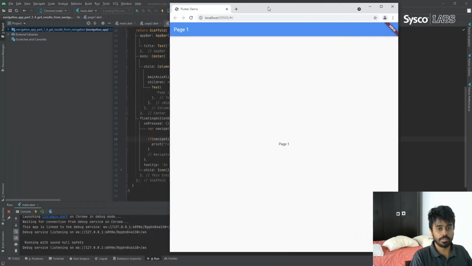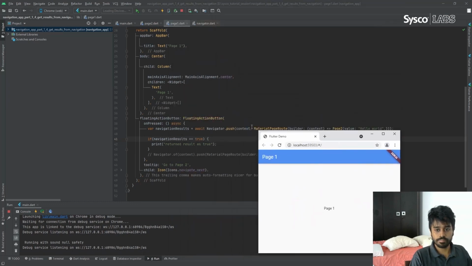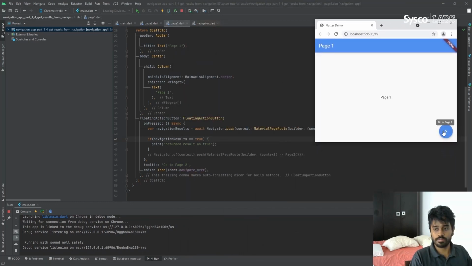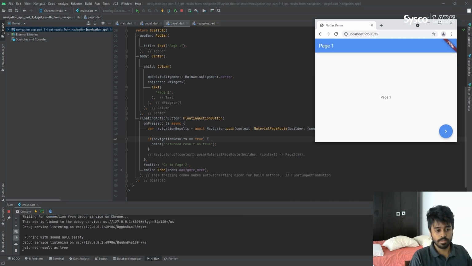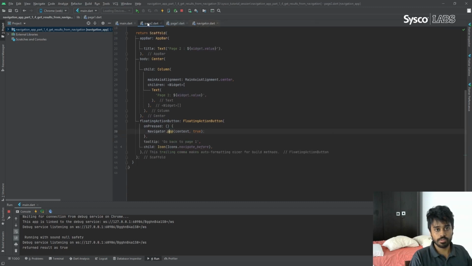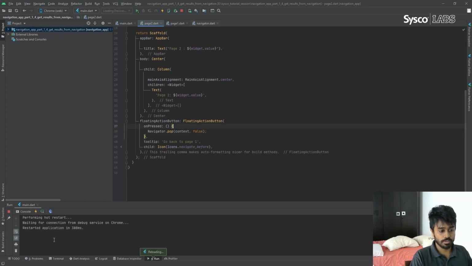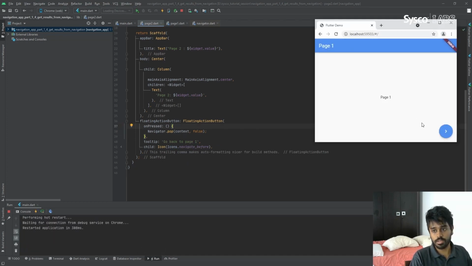So let's see that application running now. You go to the second page, and when you go back to the previous page, you can see that the return result is true, and that console value was printed here. And when you go to the second page and change this to false, you should not see that console value. Let's restart the application. And when you go to the second page and come back to the previous page, you will not see the console line here.